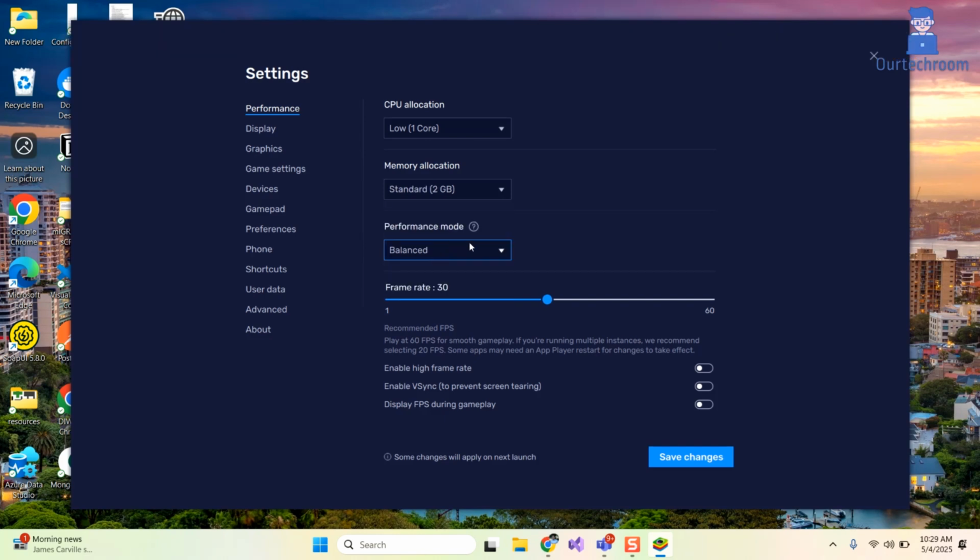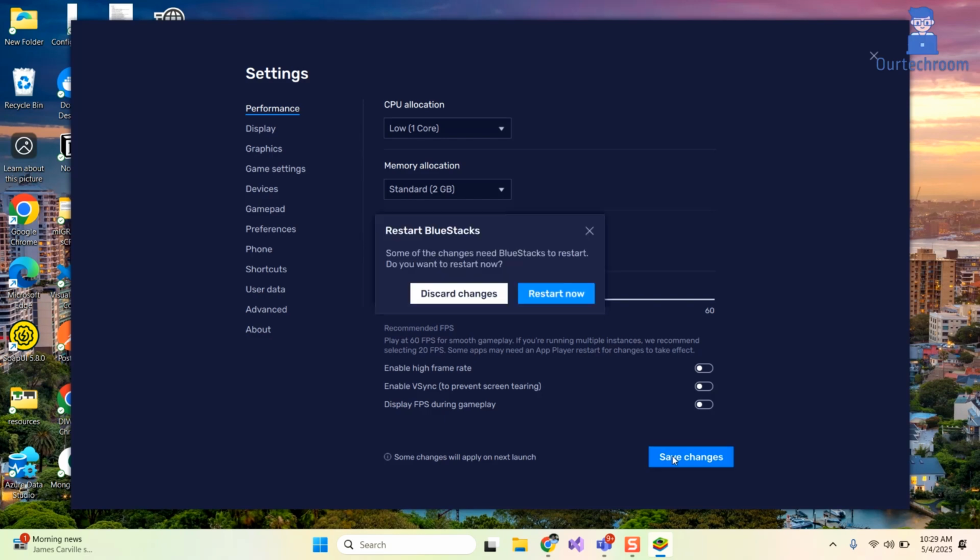Under Performance mode, select low memory. Then set frame rate to 30 FPS. Do not increase more than that. Next, disable high frame rate and V-Sync feature as shown here. Then click on Save Changes. This will restart BlueStacks as shown here.